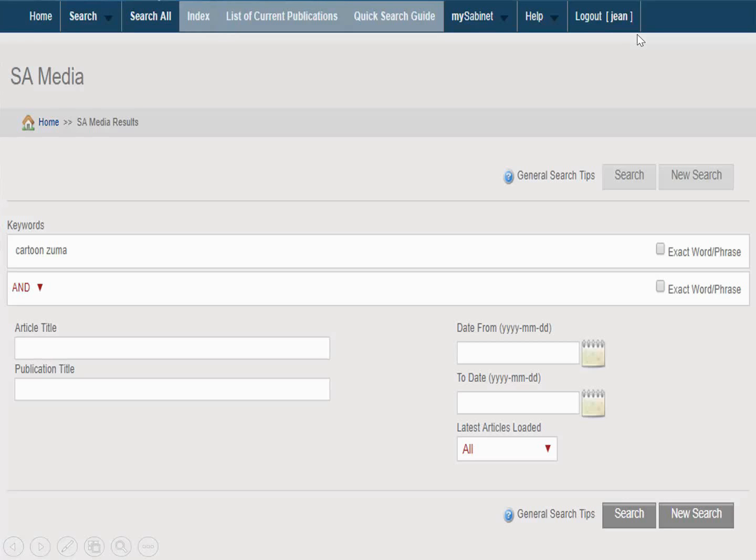Just to show you, this is now what it looks like. The search screen on the reference platform. So you can search by keyword. There you can see I put in the word cartoon and Zuma, so I want to find any cartoons where Zuma appeared. You can also choose article title or publication title. You can choose your dates. You can go on to latest articles loaded, but I think keywords works well.